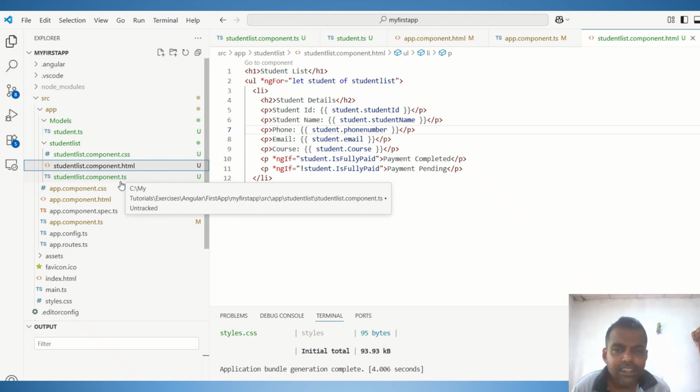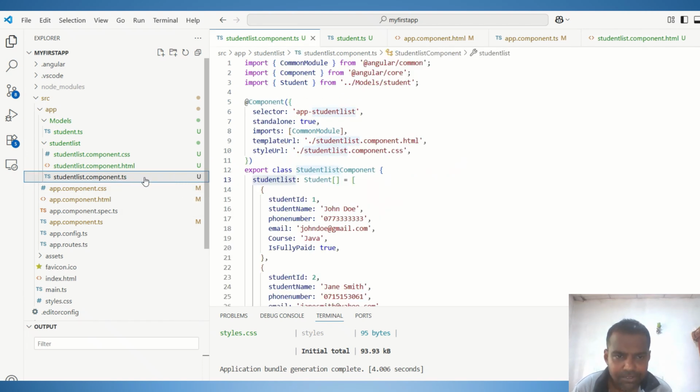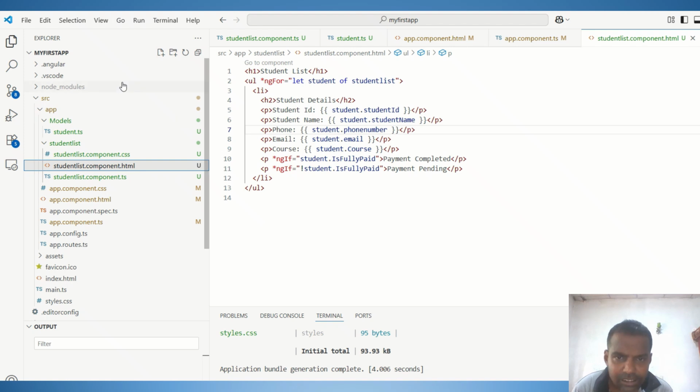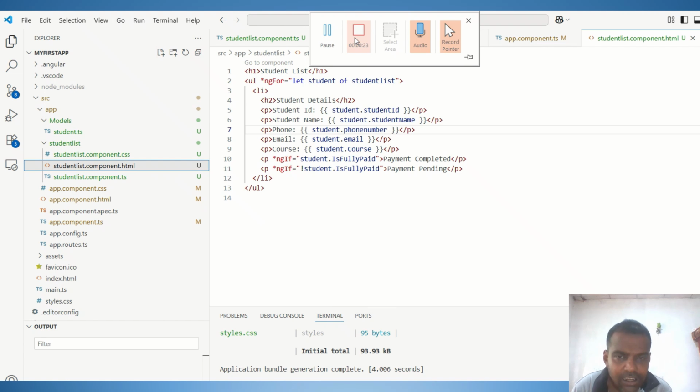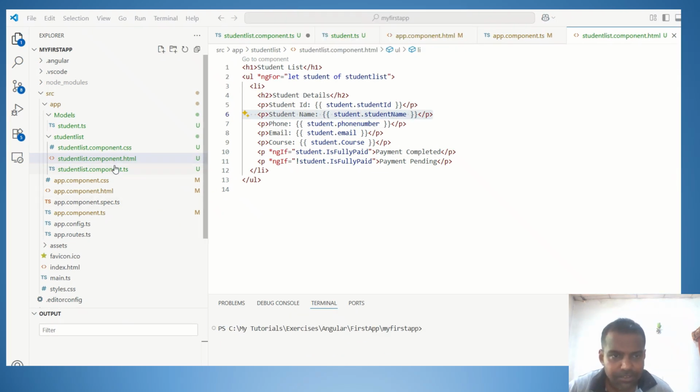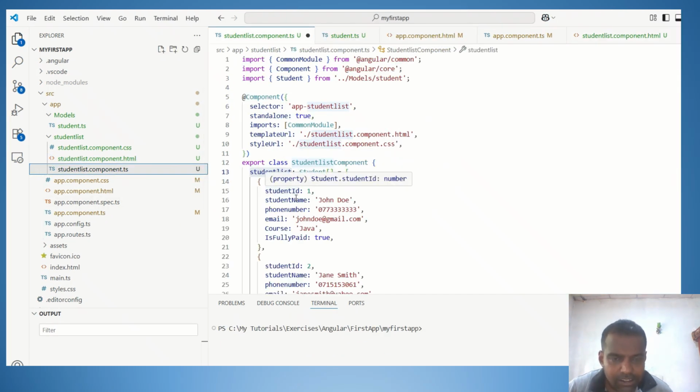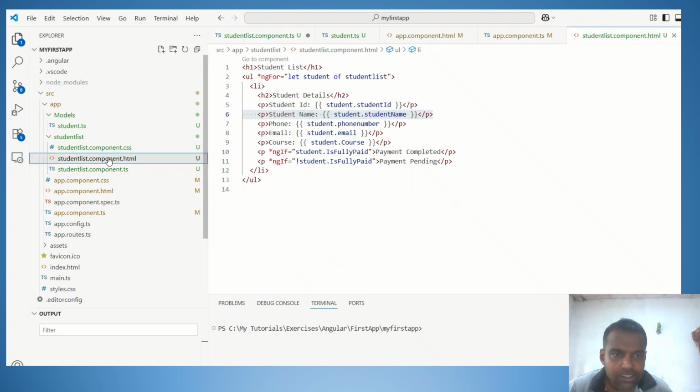Here you can see the student list. How does the student list bind to the student component.ts file? Here you can see the student list is there in the component in the ts file. It will bind to the HTML file.